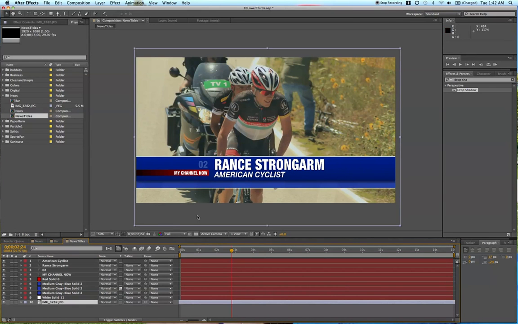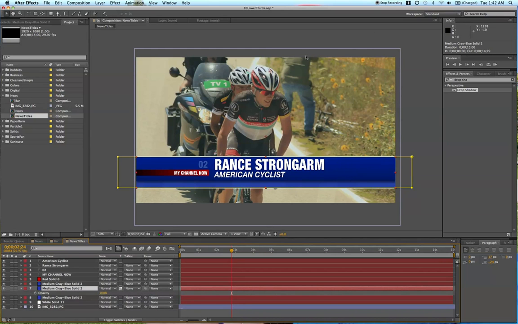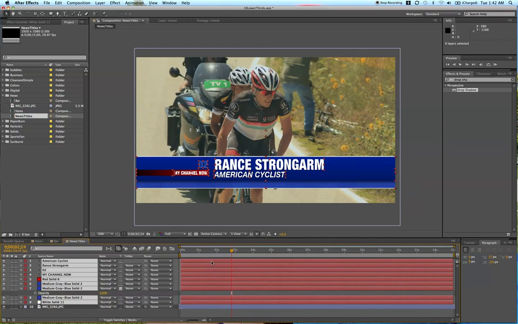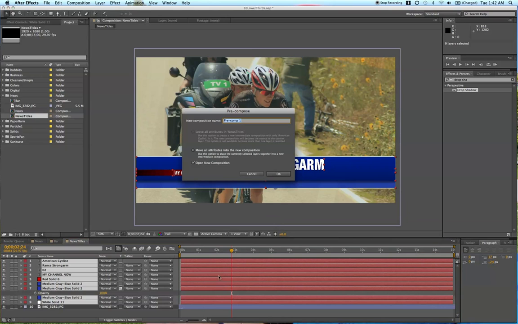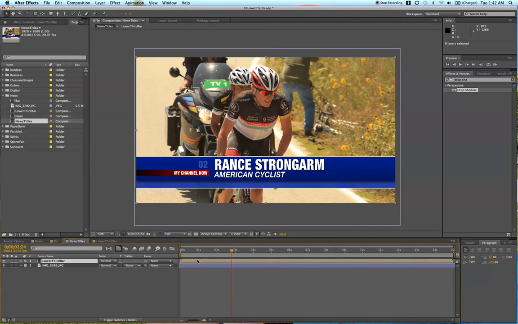But as you can see, these blue bars, you can actually see them right here. So you have to pre-compose the entire lower third bar to make sure that the blue bars don't show over this image. So select all of them, right click and press pre-compose. We'll just say lower third bar. Go back to our news title, and now it's all in this composition. Our blue bars that are moving don't show up in our cyclist's face.